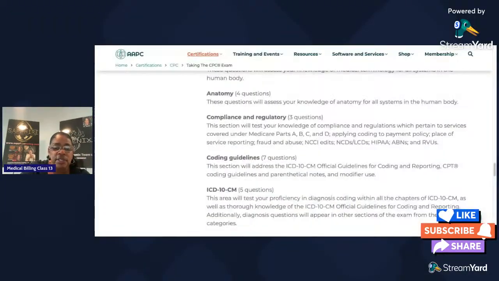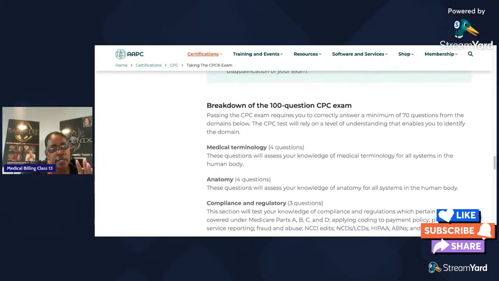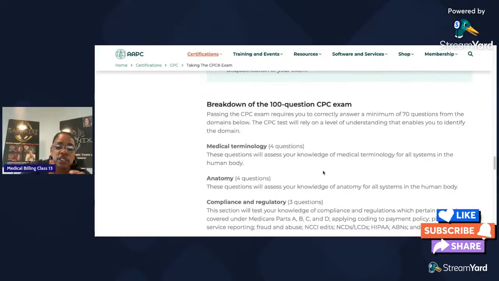You see this? This is a breakdown of your exam, AAPC. Medical terminology, 4 questions. Anatomy, 4 questions. These are called open and closed questions. You see the guidelines right here? Remember I told y'all about CMS. If you don't have your ICD-10 book, don't worry about it. Go on cms.gov and get those guidelines. So this is what we're talking about.